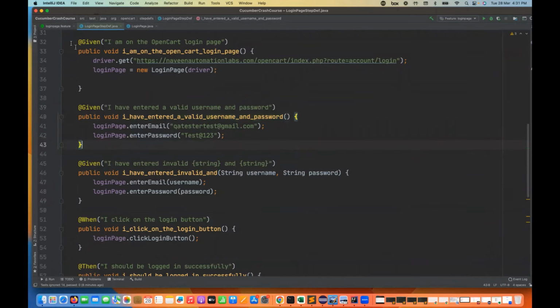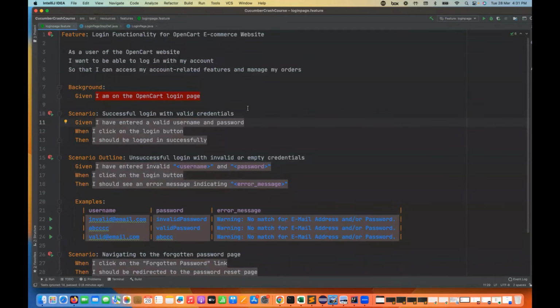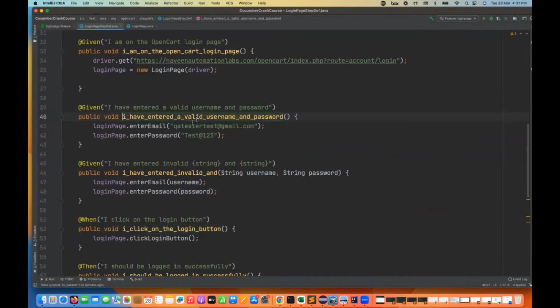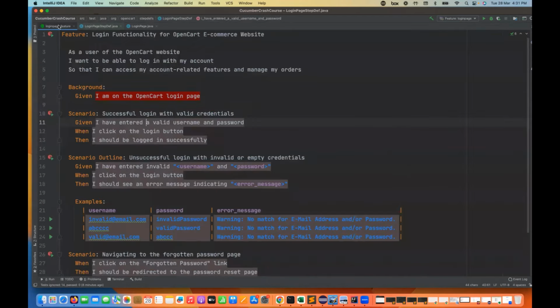So make sure that all the steps have a respective method inside the step definition. Same example, if I click on the login button, yes, I have that. Same thing, you can see I entered a valid username password. Yes, we have that. Same thing, you can check that I should be logged in successfully. Click on it.